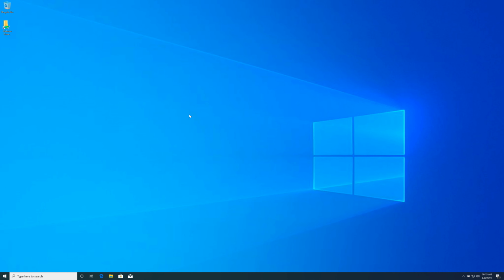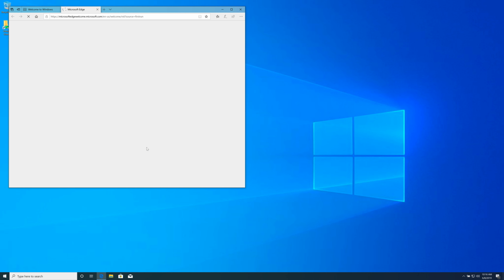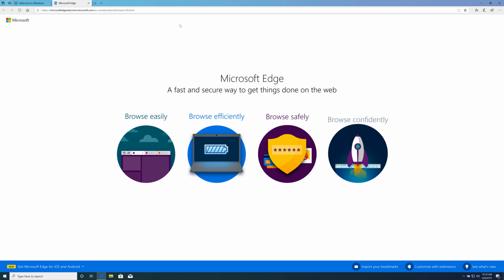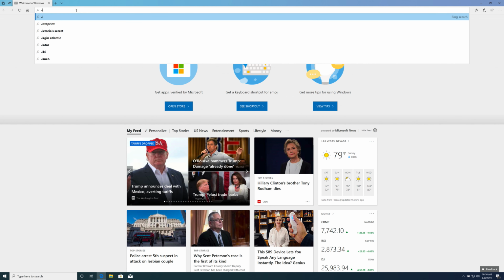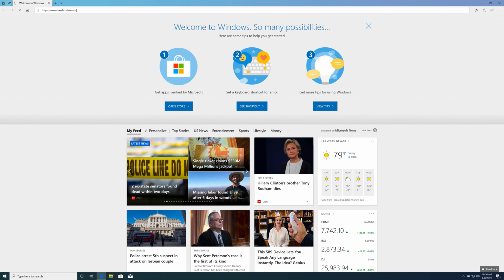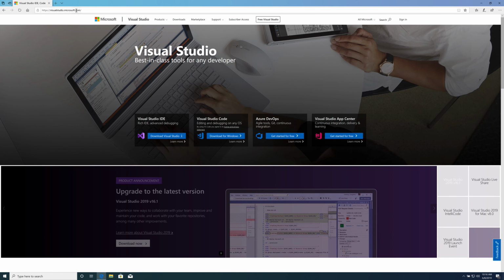Okay, so let's go install Visual Studio. This is a spanking clean Windows 10 setup. As you can see, it even launched the browser for the first time. All right, so going to the site, visualstudio.com. And let's see what we've got here, current day.